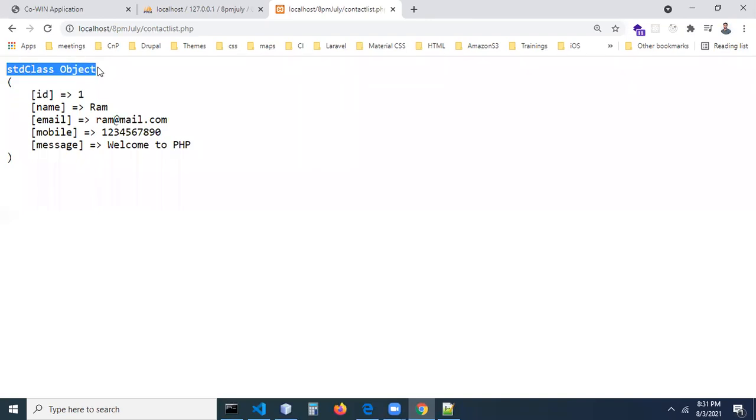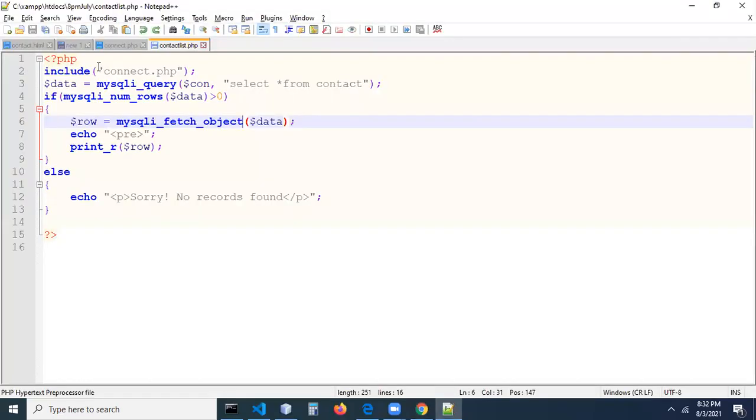But we know how to access array values. But how can we access associative array values, object values? We know associative array and indexed array value access, but object values are a little bit different to access. We will see that in a minute.